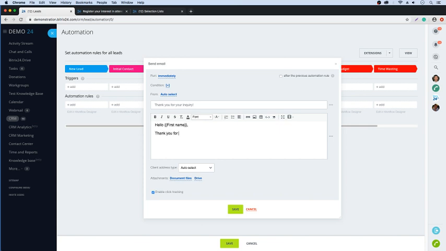Thank you for your interest in Bitrix24 Live. And we can add images in here, we can add signatures, we can add HTML, pretty flexible of what you can do.